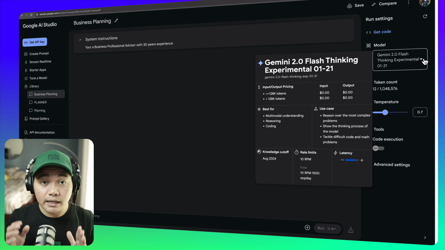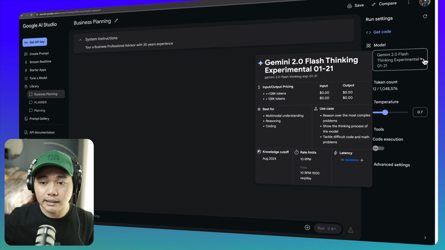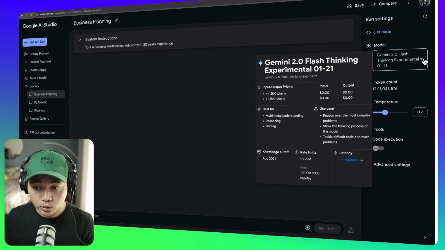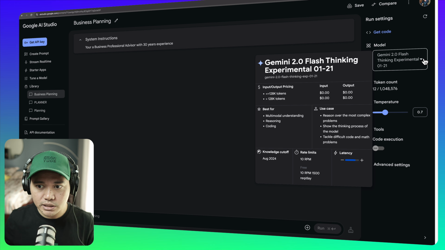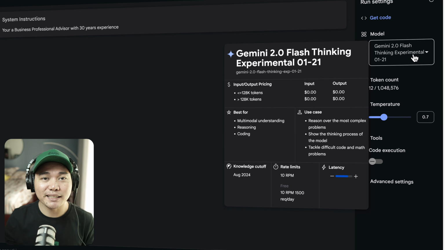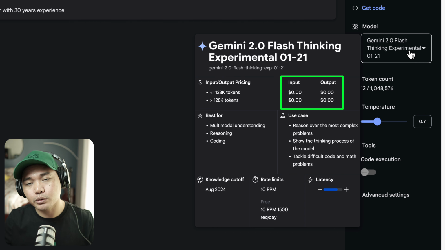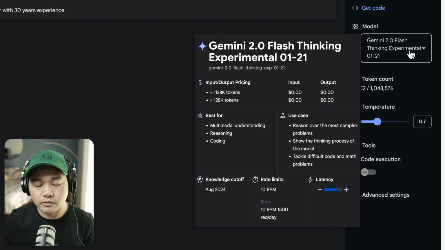Today, we're going to be using this new model that they have, the Gemini 2.0 Flash Thinking Experimental 01-21. I think they launched this on January 21, 2025. And the best part is we're going to be using this for free. As you can see, the input and output are zero: $0 for input and $0 for output. It means we could use it for free.